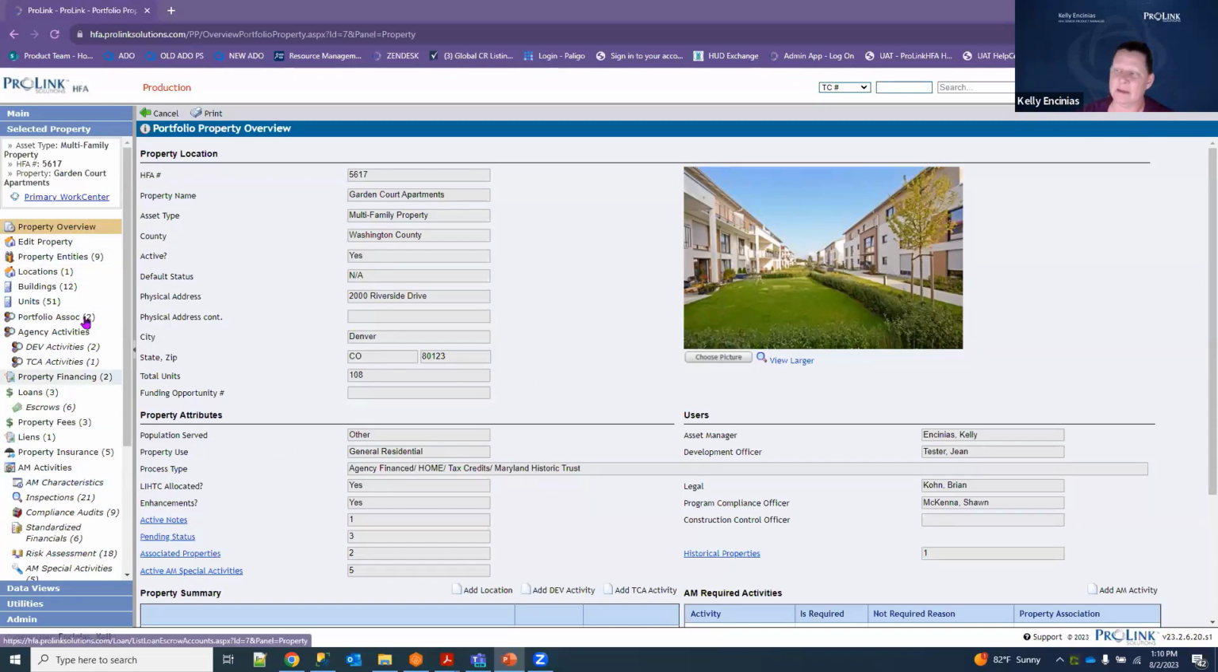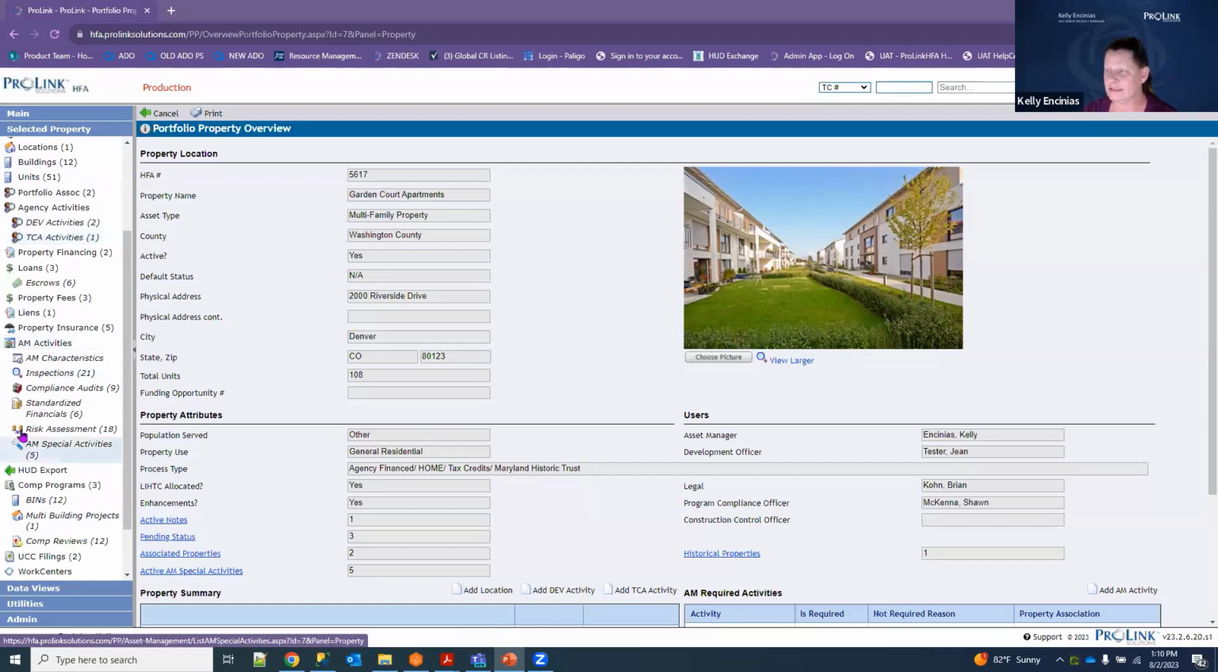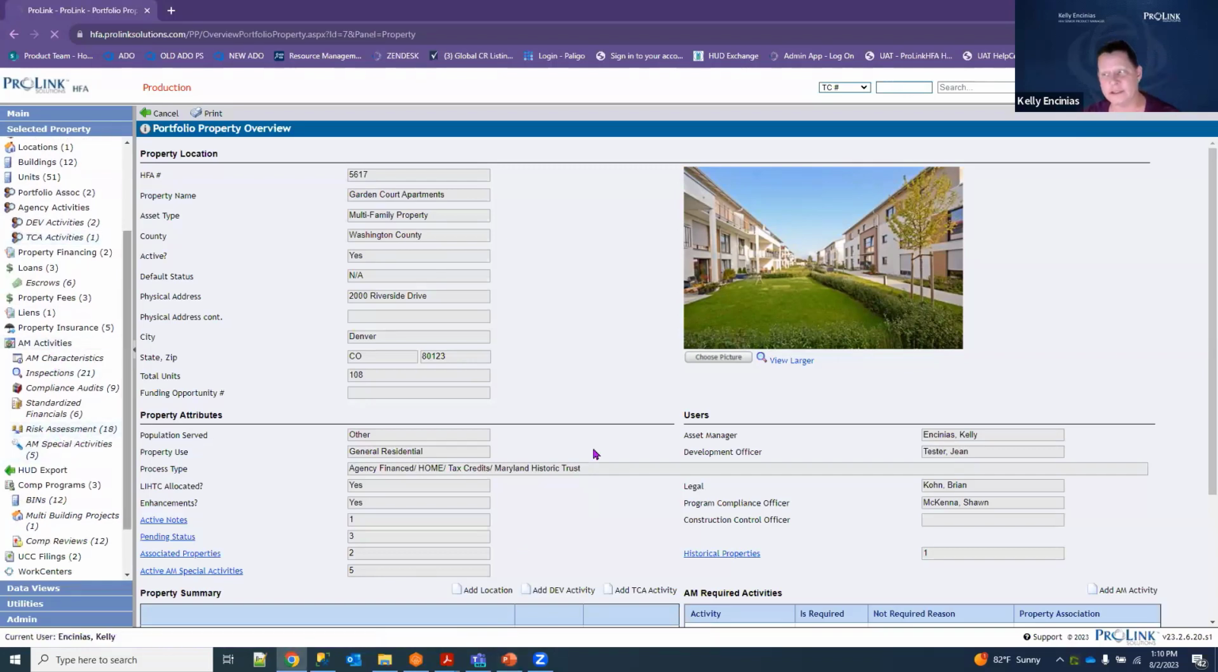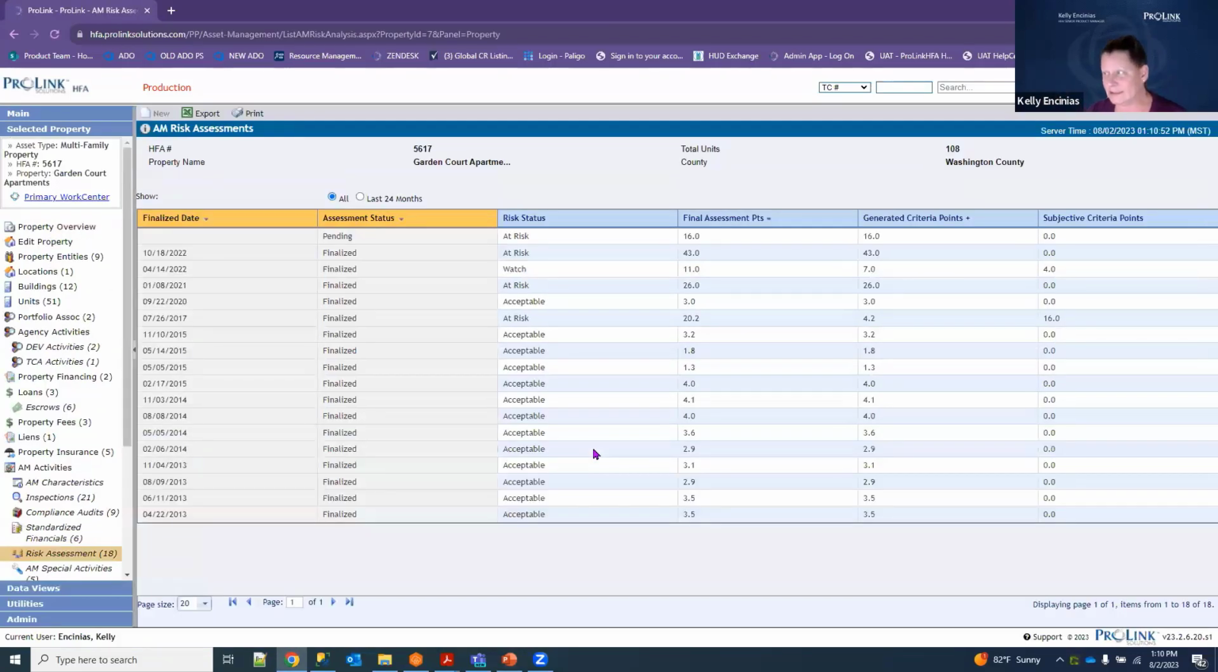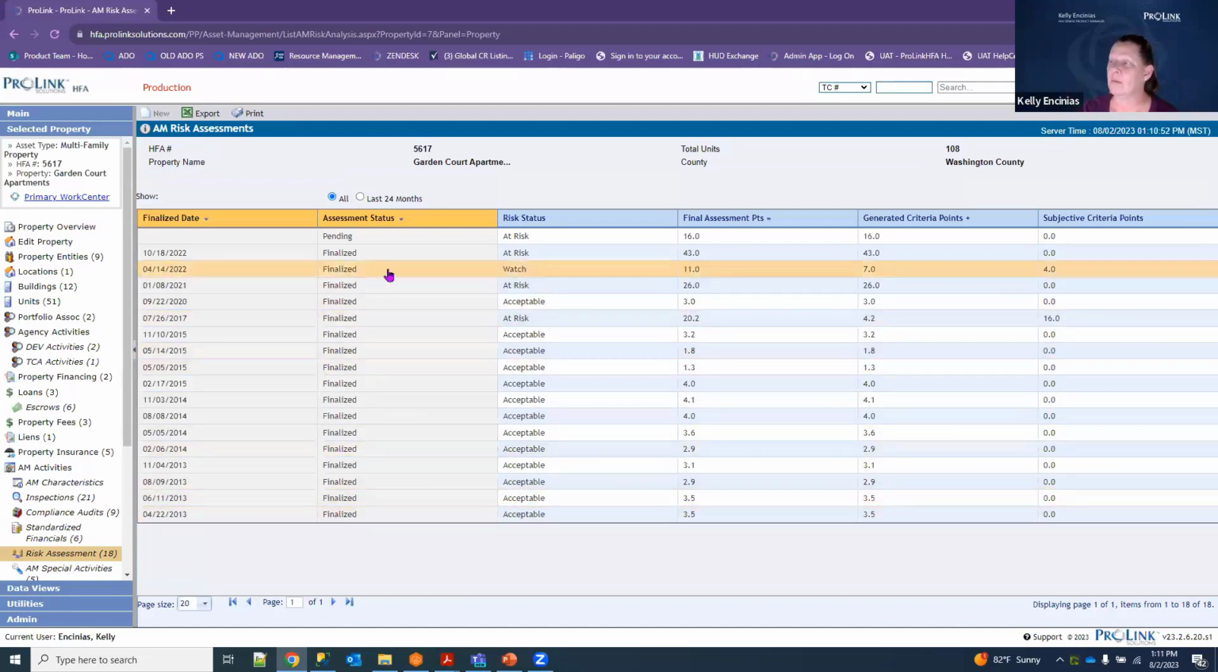We're here again at our Garden Court property. You can see my left navigation menu here. As I scroll down, you can see I find my risk assessments menu option. So I can click into that menu option. It's going to give me the listing of existing risk assessments, whether finalized or pending. Now, when a risk assessment is finalized, it's closed out for whatever that time period is, and I can't edit that anymore.